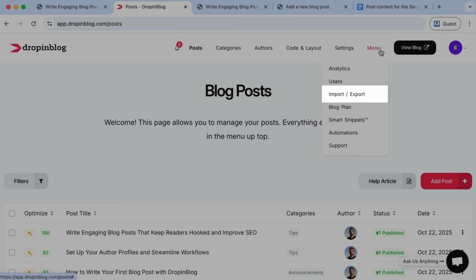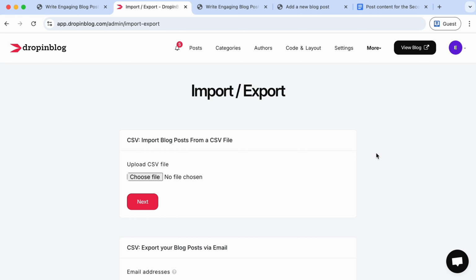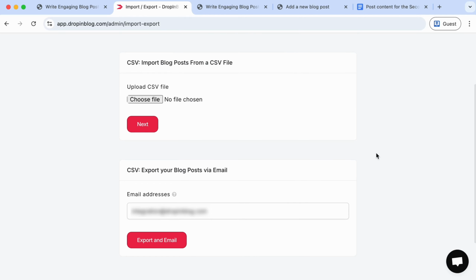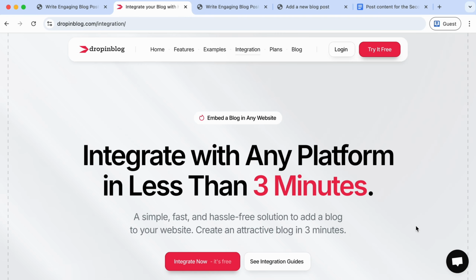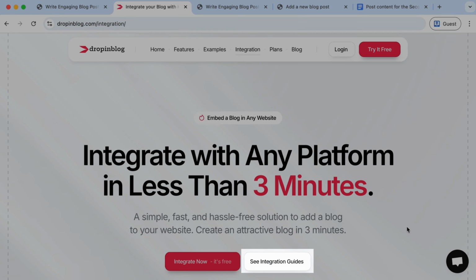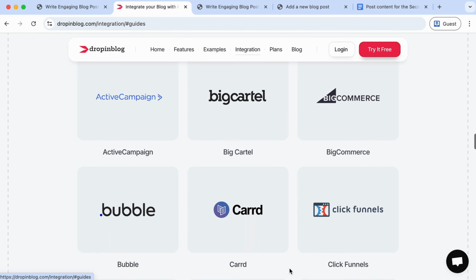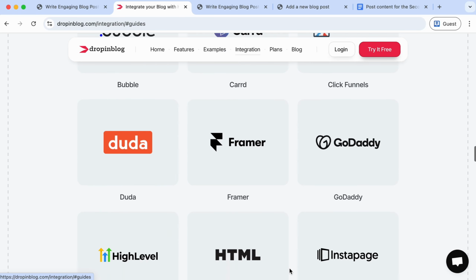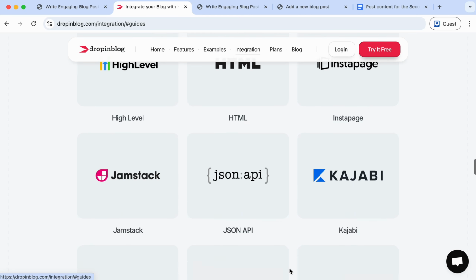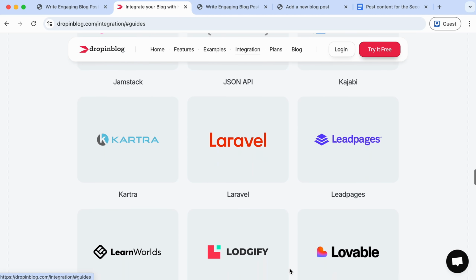Lastly, with Drop-in Blog's import/export tool that you can find by hovering over the More tab and clicking on Import/Export, you can easily import or export your blog content. If you decide to move away from WordPress and create your site on another platform, you can take your blog with you, as Drop-in Blog is platform agnostic and works seamlessly with almost any platform. In our integrations page, if you click here on See Integration Guides, you'll find our integration guides for platforms that range from website builders, e-commerce platforms, to online course builders, and many more that Drop-in Blog integrates with.